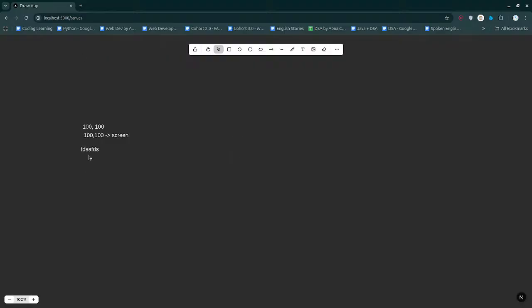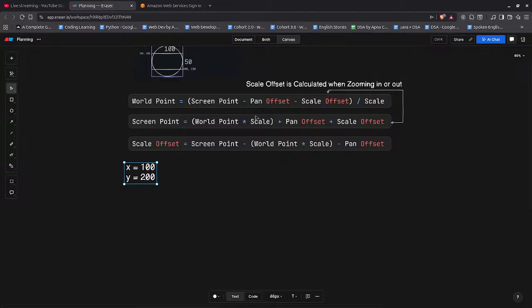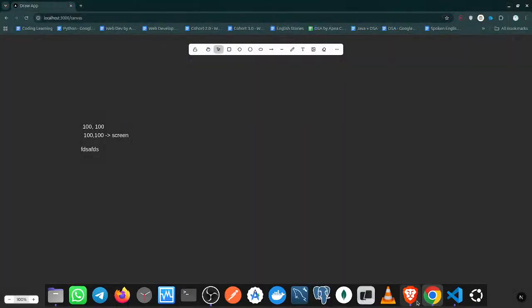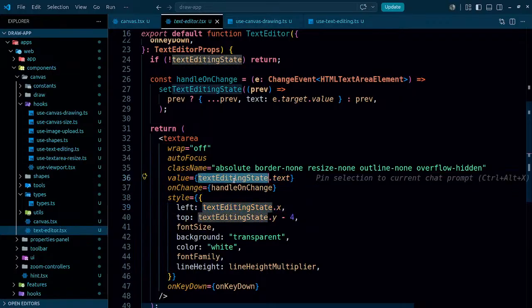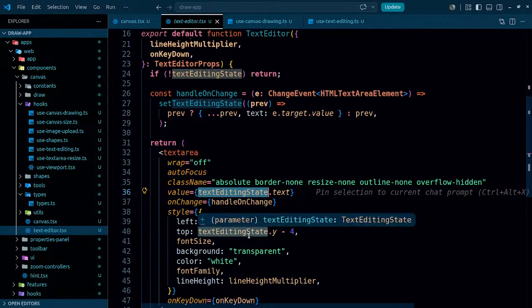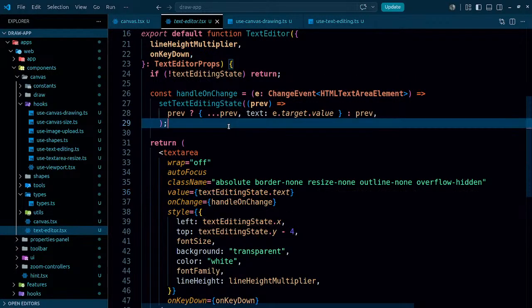So what do we need to do? We have to change the coordinates of the screen in such a way that we get the text area right here, and that's easy to do. It's not really a big deal. We already have everything ready. So this text that we are getting, they are the canvas ones. So what am I actually going to do?